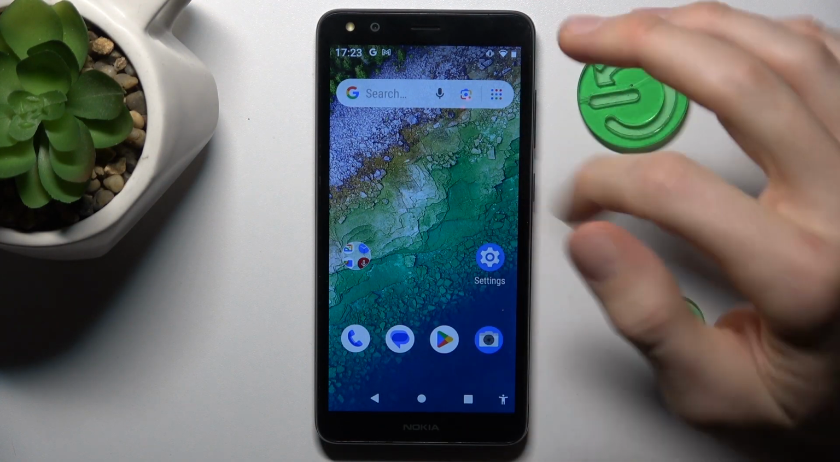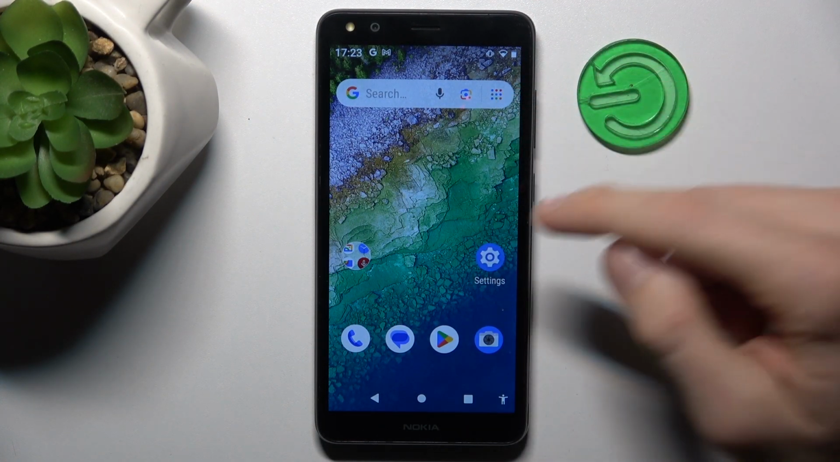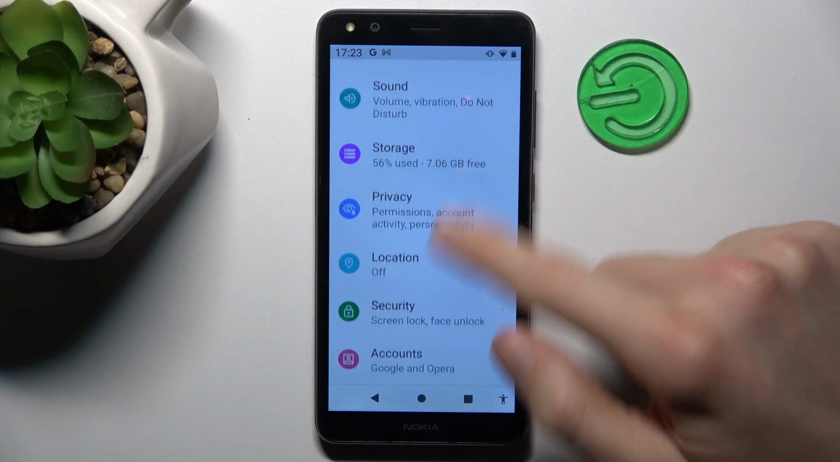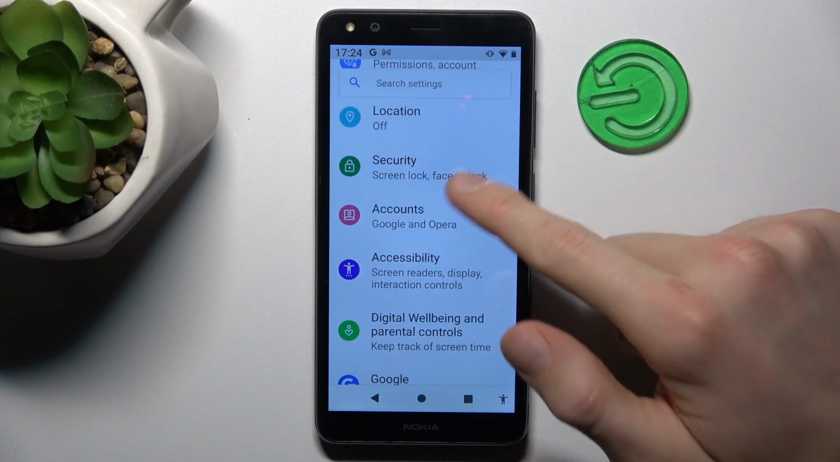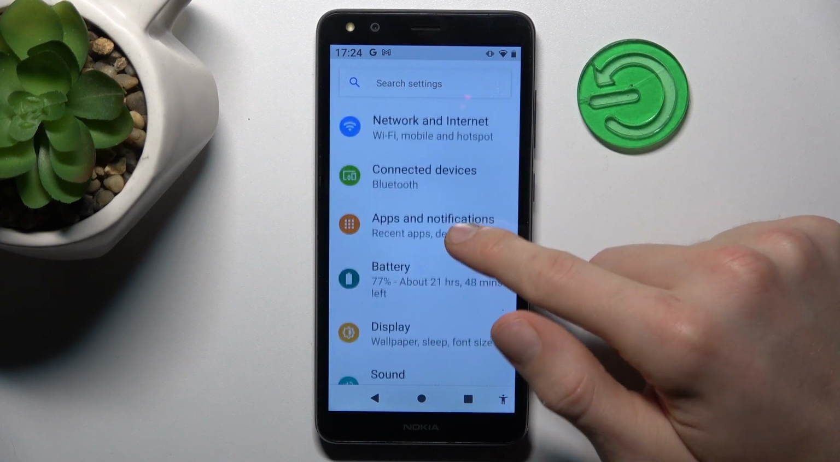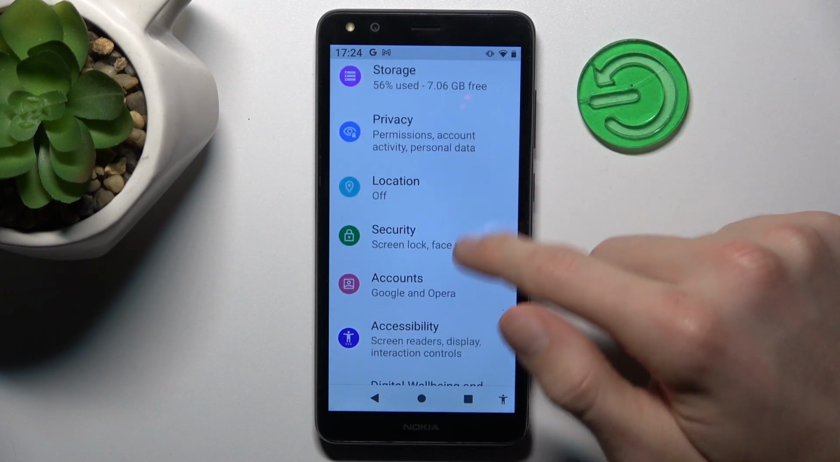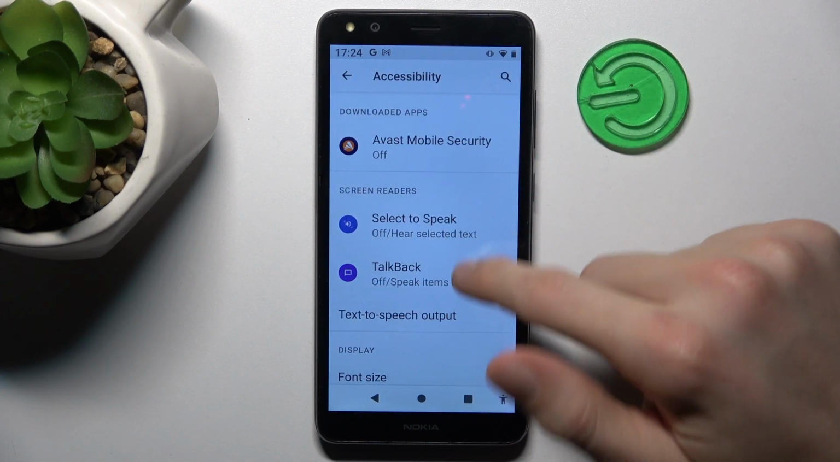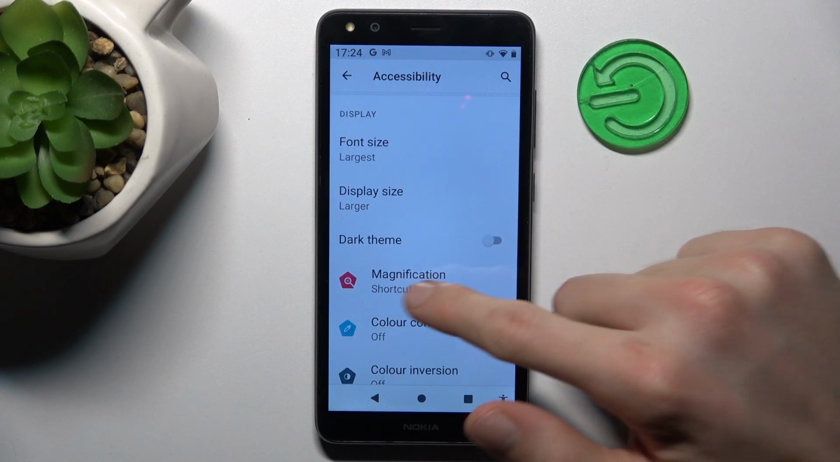Our first step to do that is from the main menu we must navigate to the settings. In it we look for accessibility. Right, where is our accessibility? Right there. And there we have our magnification.